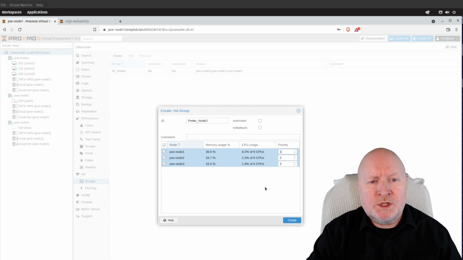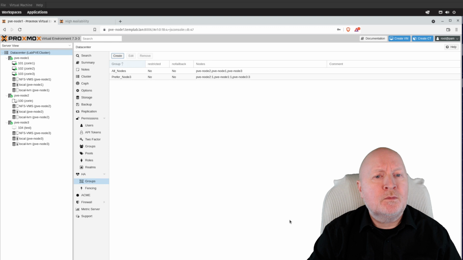So under normal circumstances, the virtual machines will run on node 3. If not, we want them to be running on node 2. If not, we want them to be running on node number 1. In other words, 3's got a higher priority than 2, which has got a higher priority than 1. On the other hand, maybe we're not too bothered about which of these other 2 nodes get used, in which case we could leave the actual priority to be the same. So we're just going to click on create to create a new group.